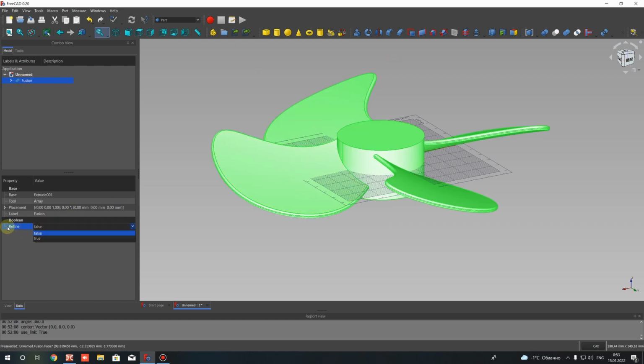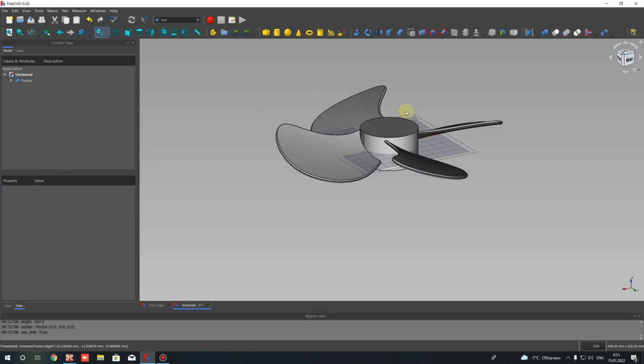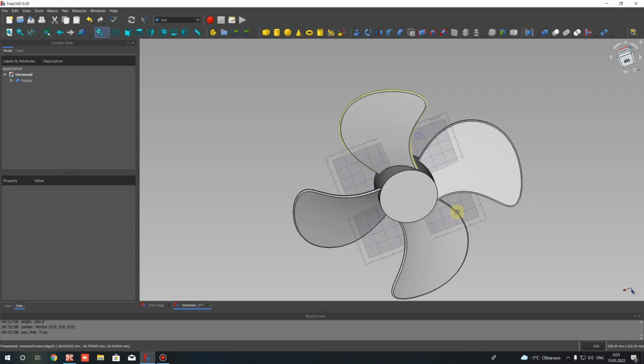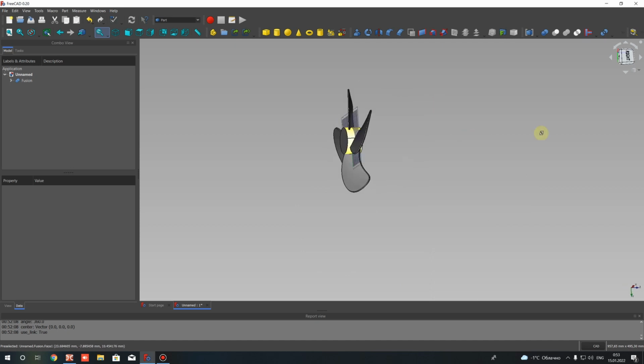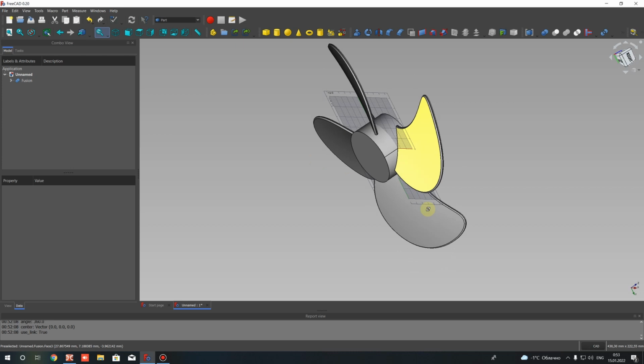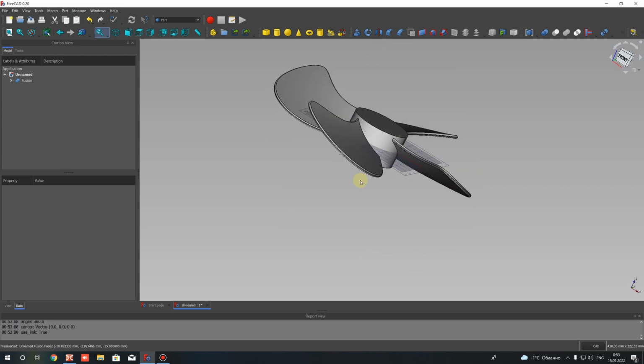Let's set refine to true. It will delete some edges and improve the quality of our geometry. And now we have a propeller.